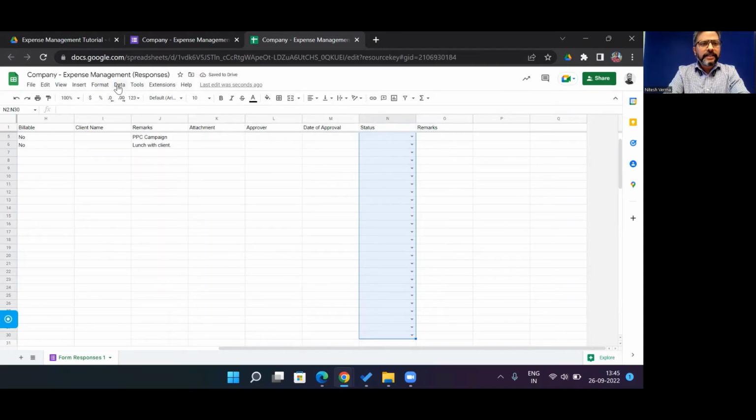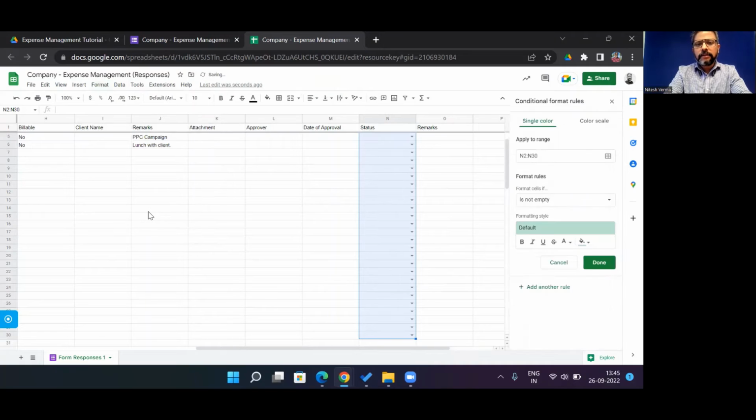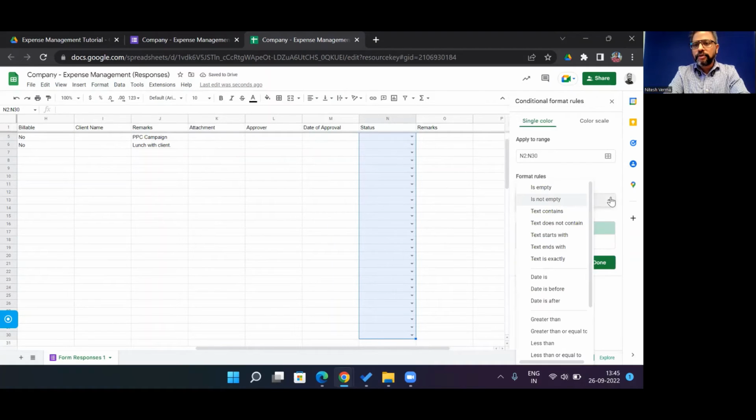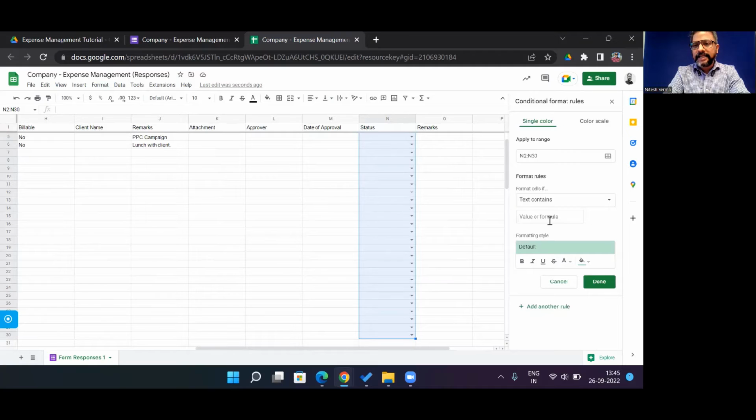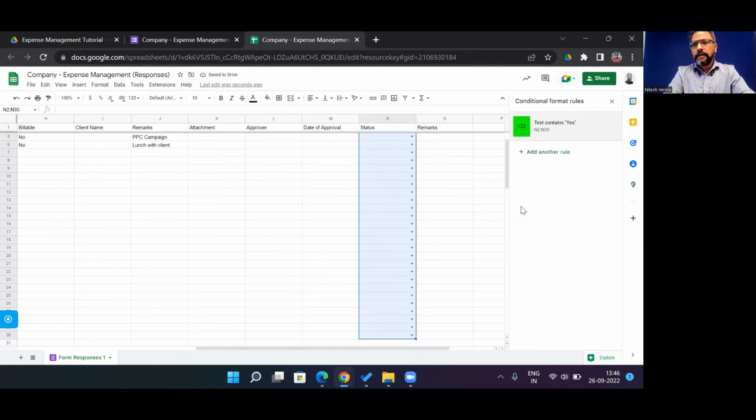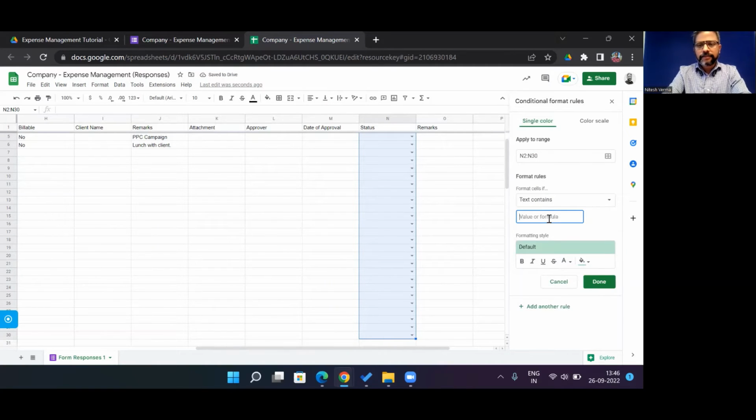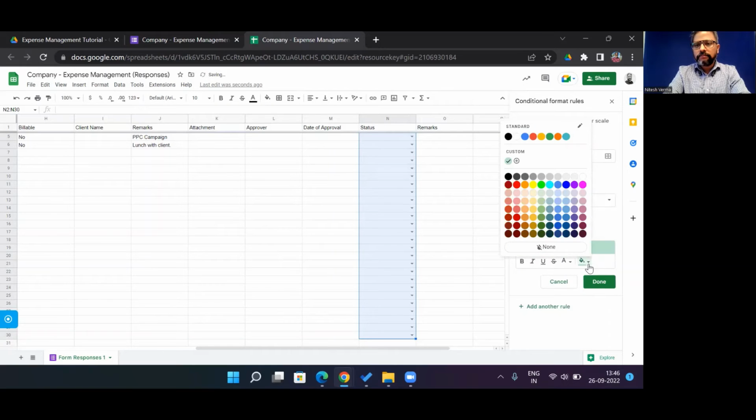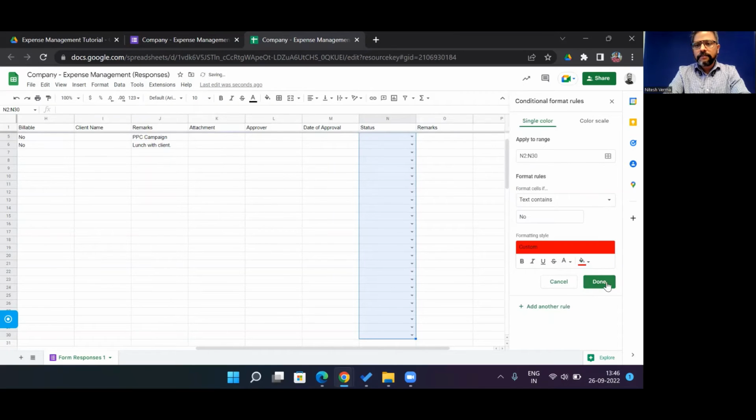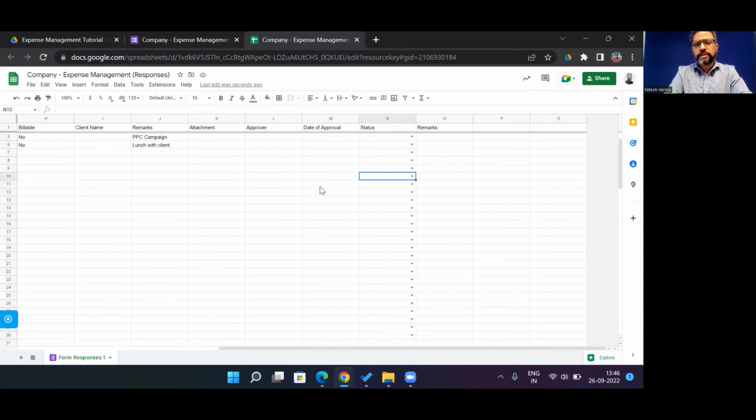Add a little color formatting so that it's easy to see visually the approved and the not approved claims. So if text contains yes, then green, done. So that's how it is. And then in case if it is not approved, so text contains no, then let's make it red, done. So you can add another one for in case if it is on hold or not. So the process is the same.